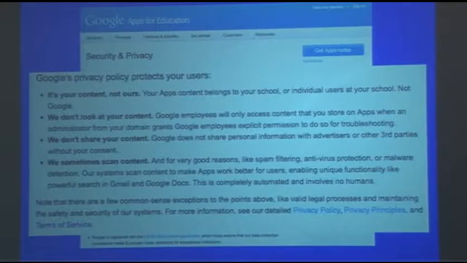Back to that website, this is what they say about privacy and their privacy policy. It's your content, not ours. It belongs to you and the individuals, not Google. That sounds good.